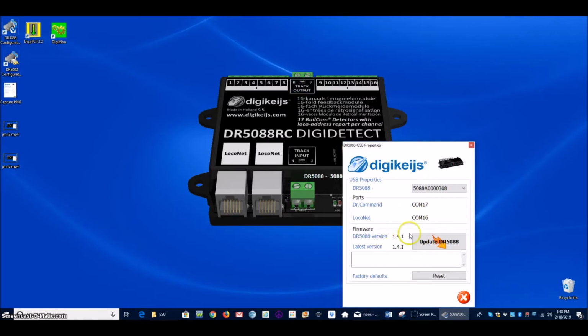All right, so we'll start off here with the USB tab. Right here you've got version 1.4.1. This is where you would also go to update it once you have downloaded a new firmware version. And it also shows your COM ports that you are connected on right here.